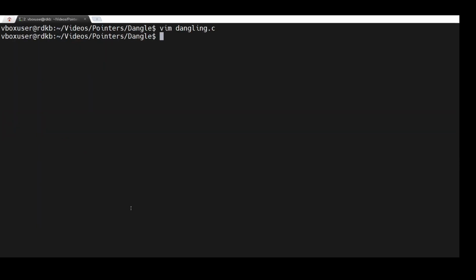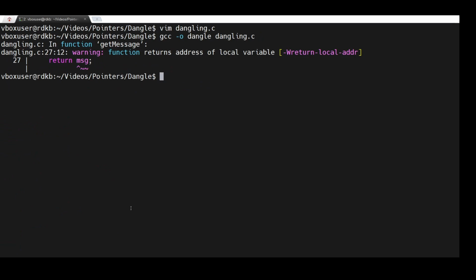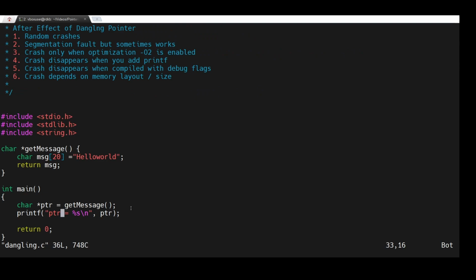Let's see what the output will be. It's giving me a warning that it is returning the address of a local variable. Let's ignore this and just run it. We're getting null. It's still giving me a warning, but if this warning is suppressed using GCC flags, we won't get it. Still, it gives us null without any crash. So sometimes it will work, sometimes it will not. This is one form of dangling pointer, returned from a local string.